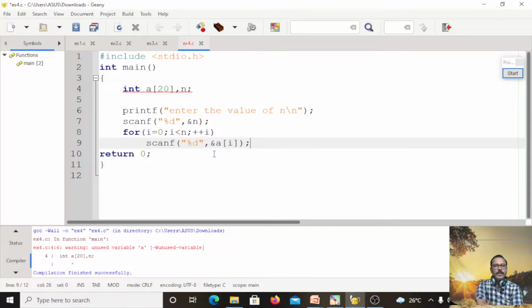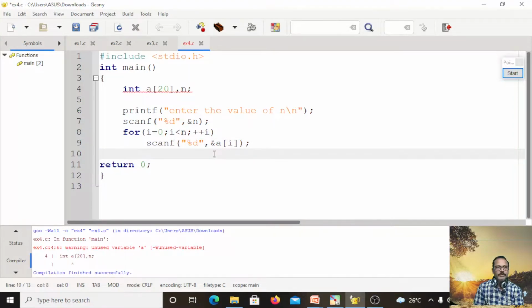So here we are reading the elements of the array one by one. First i will be 0, so we will read a[0]. Next i will be 1, we will read a[1]. Like that we are going to read up to n elements, that is from a[0] to a[n-1]. This is the only statement in the for loop, scanf.